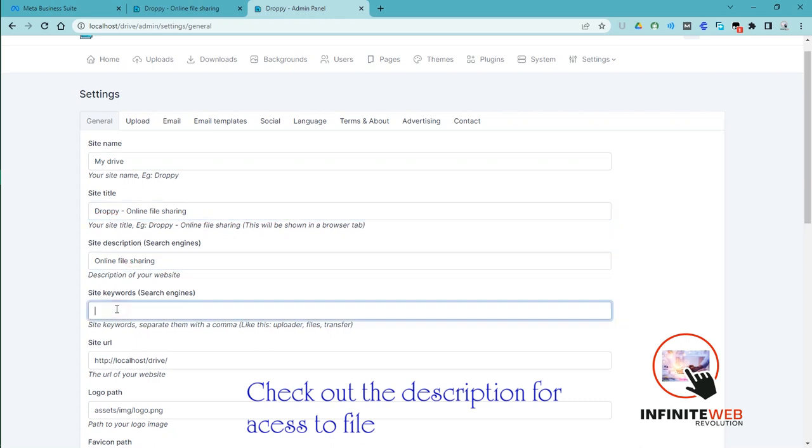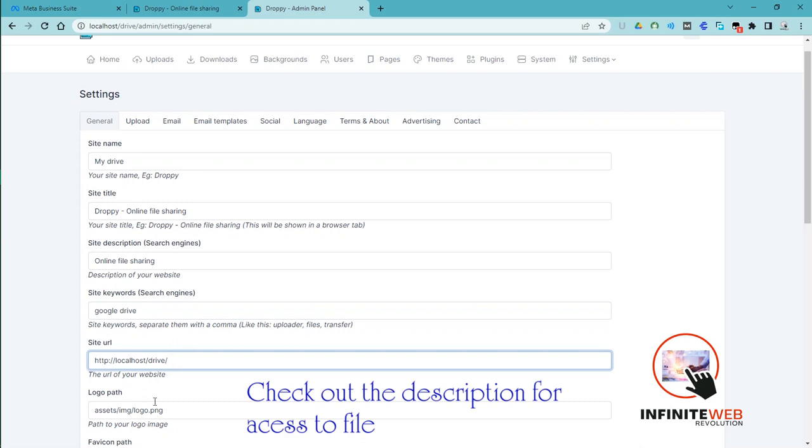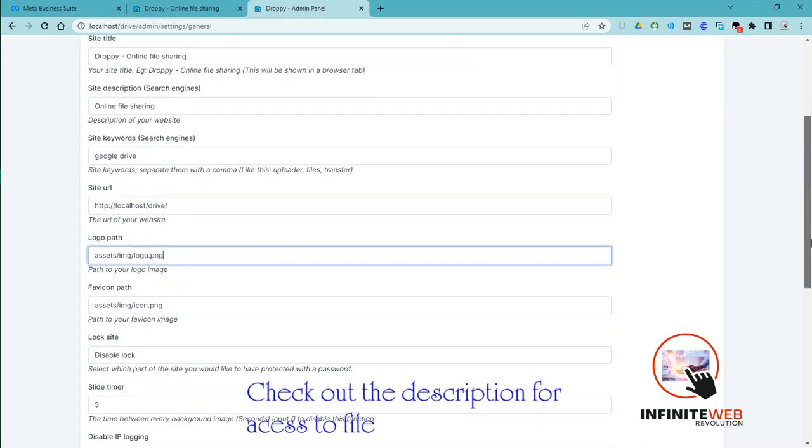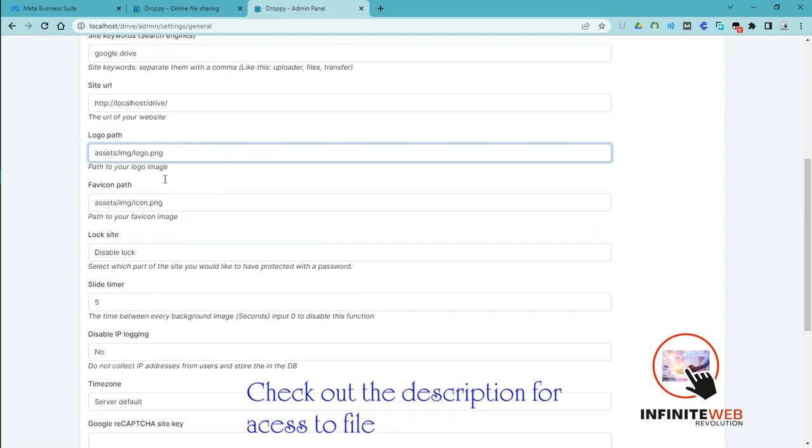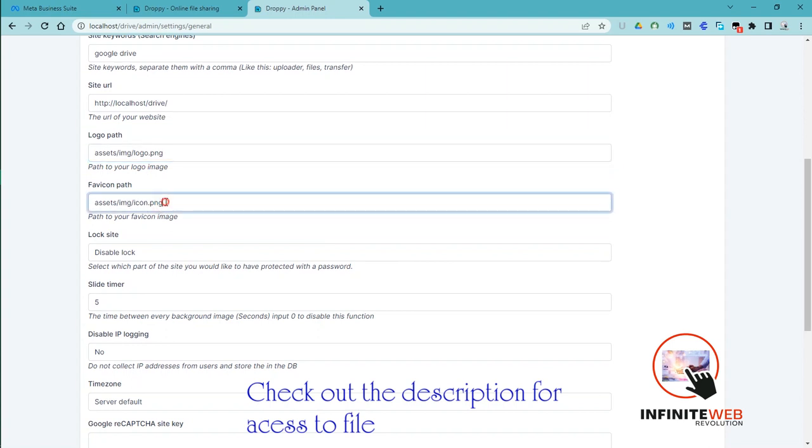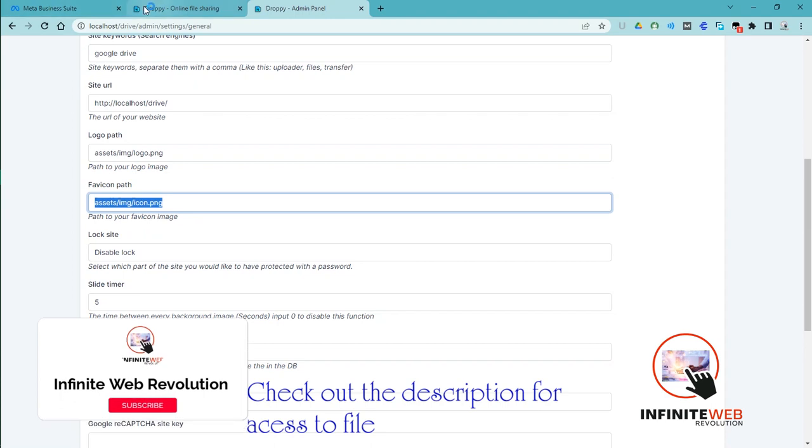Okay, so you can set site keywords for search engines. Let me just say Google Drive, even though it's not, so I'll just put it like that. Site URL: localhost/drive. In case you are having yours, you put your site URL. Favicon, so you need to specify that. This is what you see here, that's what they call a favicon.